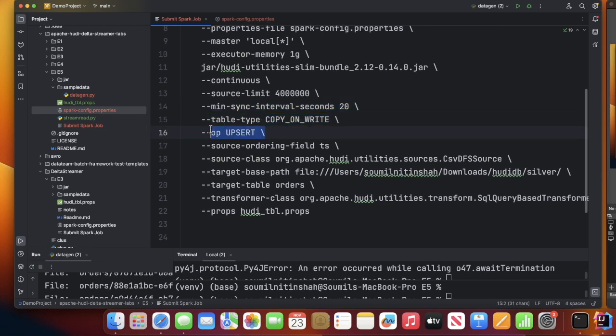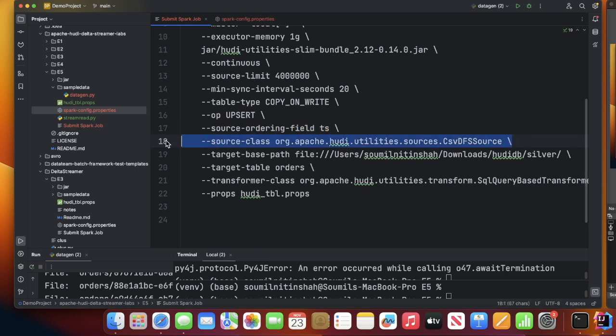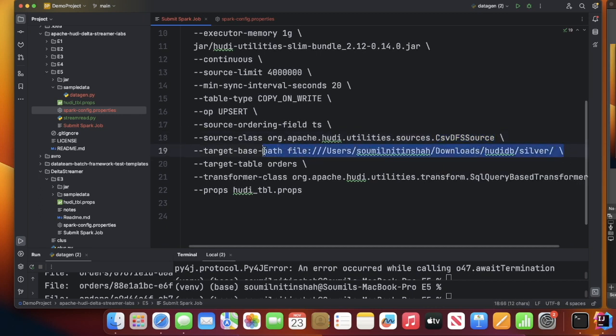Table type copy on write, operation as upsert. My dedupe key is going to be timestamp. I'm reading from a CSV source, so I'm using the class org.apache.hudi.utilities.sources.CsvDFSSource. Target would be in my Downloads inside a folder called HudiDB and silver. Target table name is going to be orders.